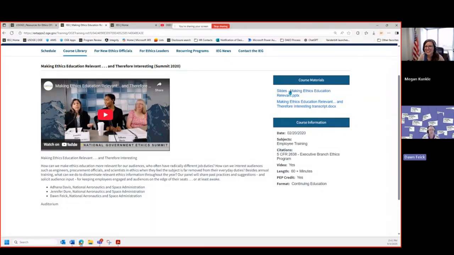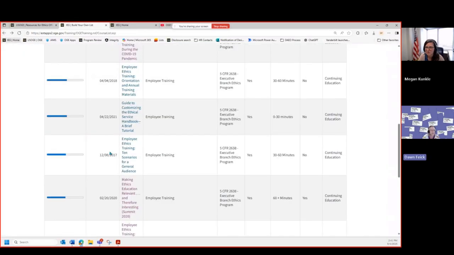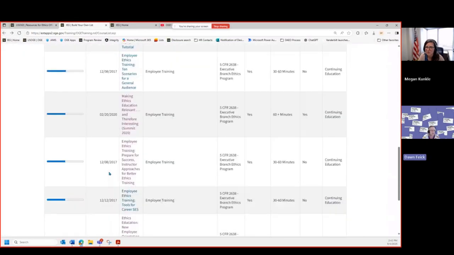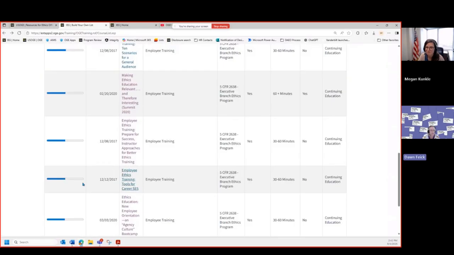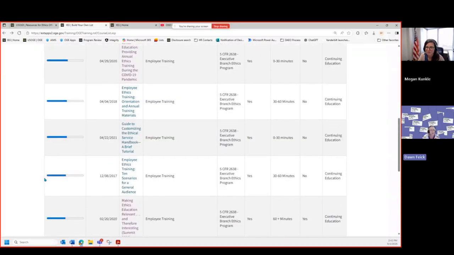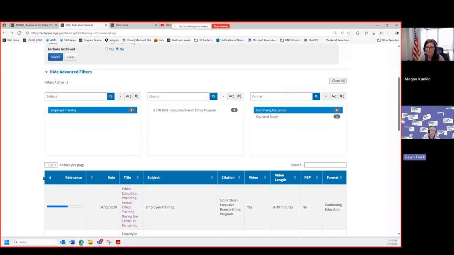And again, there are some slides. We've got a transcript out there. And again, there are several of them out here that you can go out and watch, depending on which level you're doing. But this just kind of gives you an overview of how to use our new library to find what you're looking for.